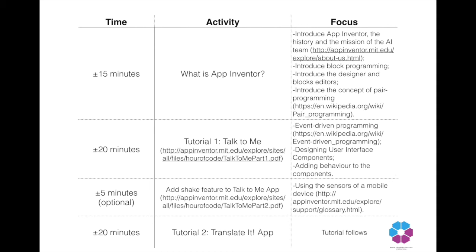The first 15 minutes, which could stretch to 20 minutes if there are questions, is that you answer the question, what is App Inventor? So I've provided here links to resources that could answer this question. The App Inventor website, of course, appinventor.mit.edu.